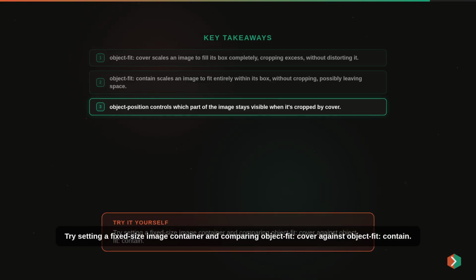Try setting a fixed size image container and comparing object fit cover against object fit contain.